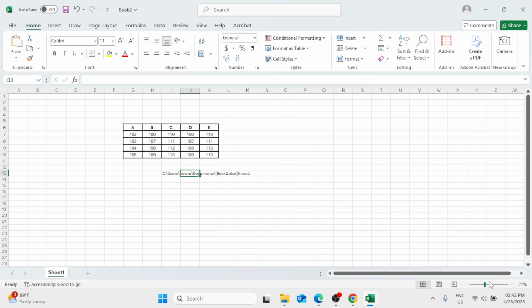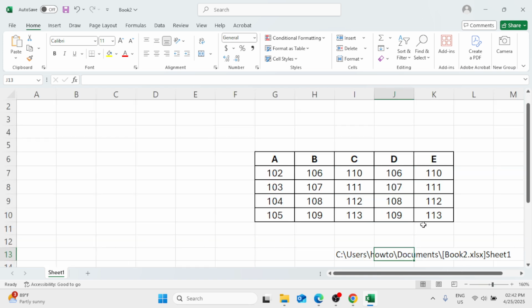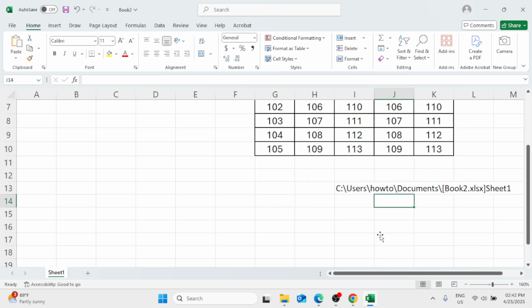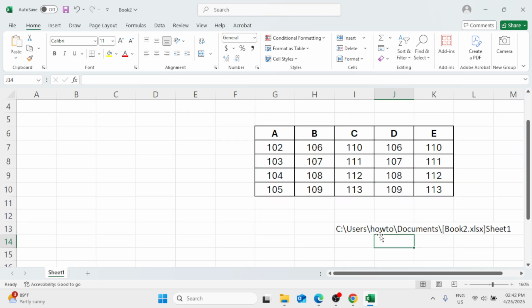And that's it. You have just added the file path in your Microsoft Excel. So the file path of this document is on the Windows C drive, Users, How to, Documents, Book2.xlsx, Sheet1. So that's it, as easy as that. You just need to use the easy formula.